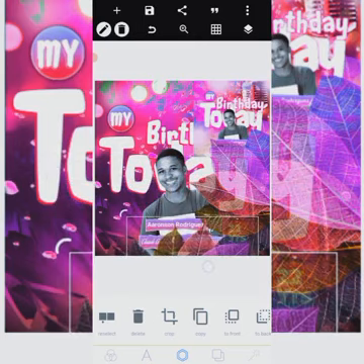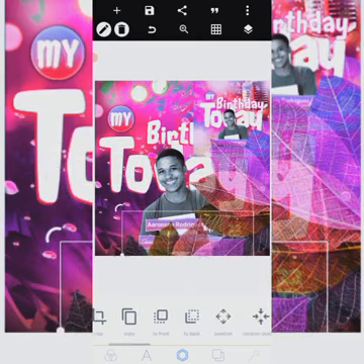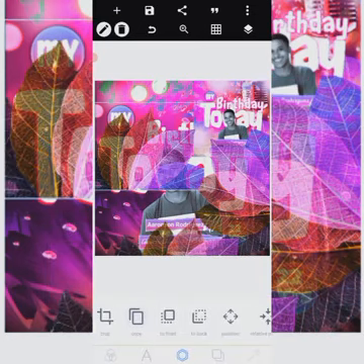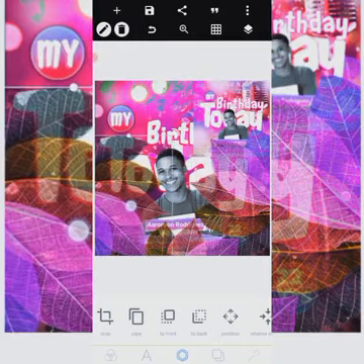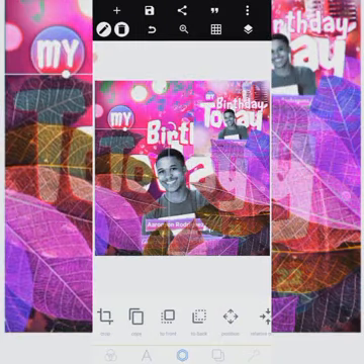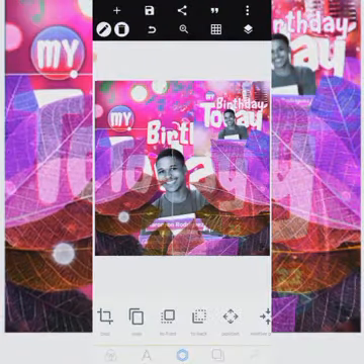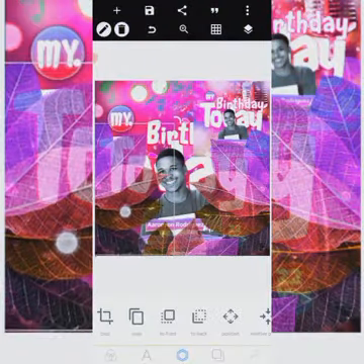I'll copy it, rotate and position it here. And position this one too to the center. So I'll copy this one too. Copy, rotate and place it here. And I'm going to use this crop and change the direction of the leaves, so it will look the same as this one here.